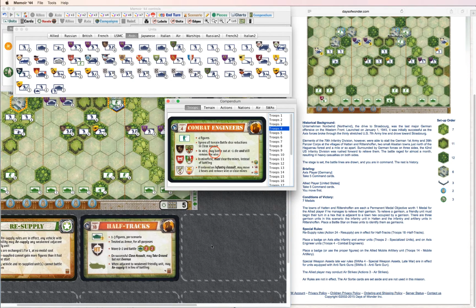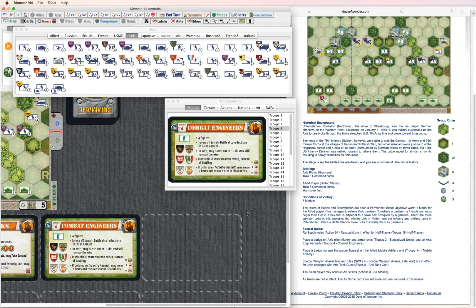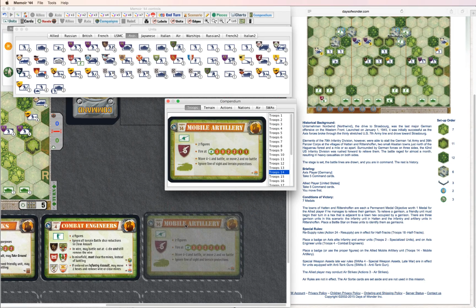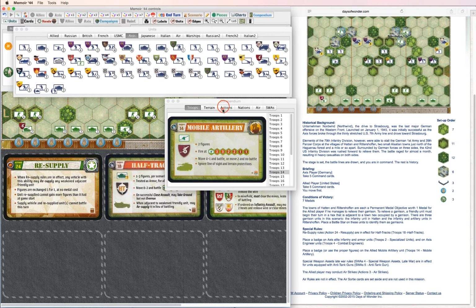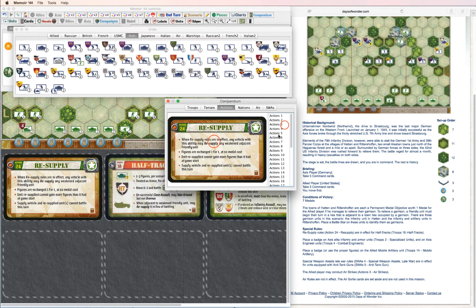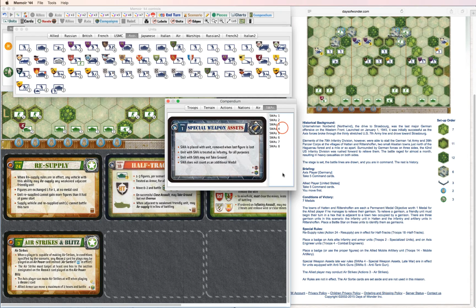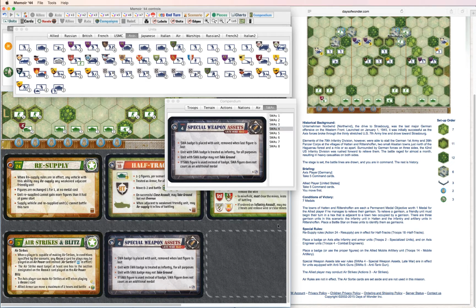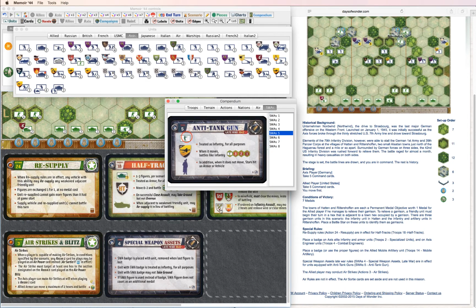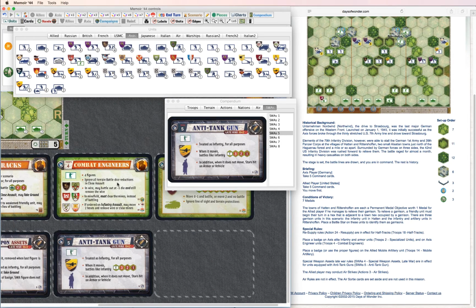Then we got troops 2, which is not really necessary to place. Most people who play this are going to know what troops 2 do. Combat engineers I still tend to put down. Then we have 14, mobile artillery. It's useful to know. And then we have actions 3 I'm going to put somewhere on the left here, the airstrikes. And then the special weapon assets. So assets 4, late war. And we have anti-tank gun.